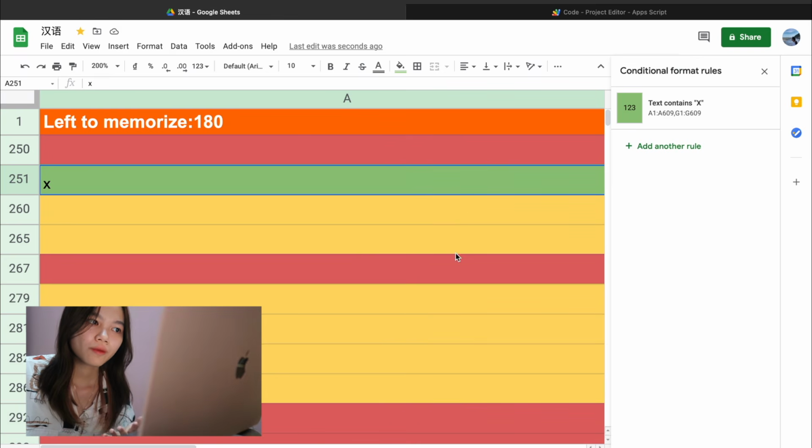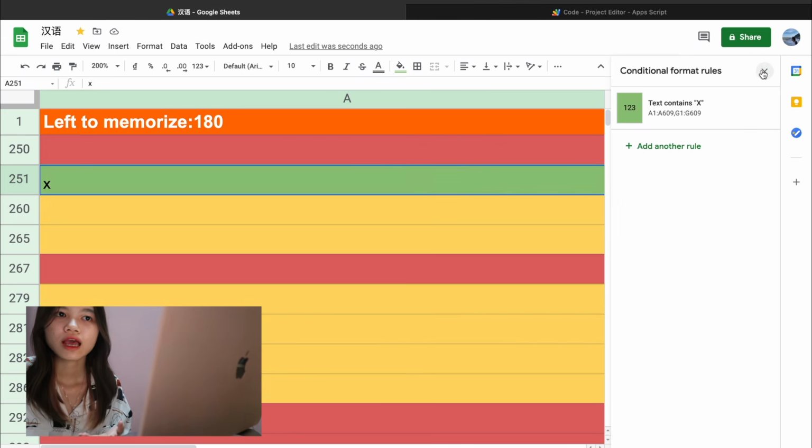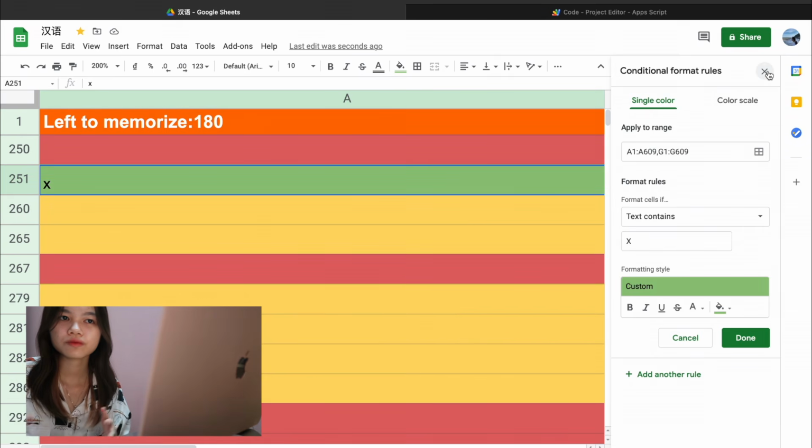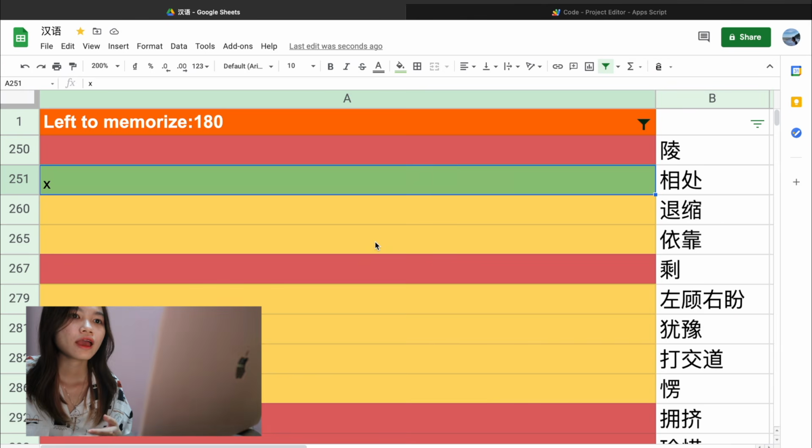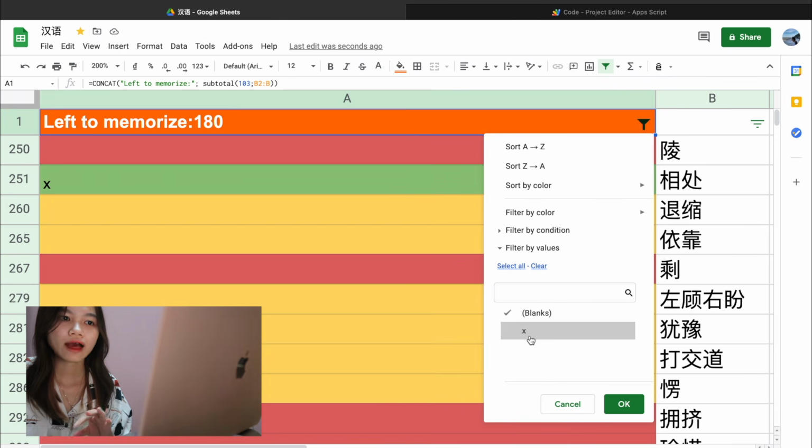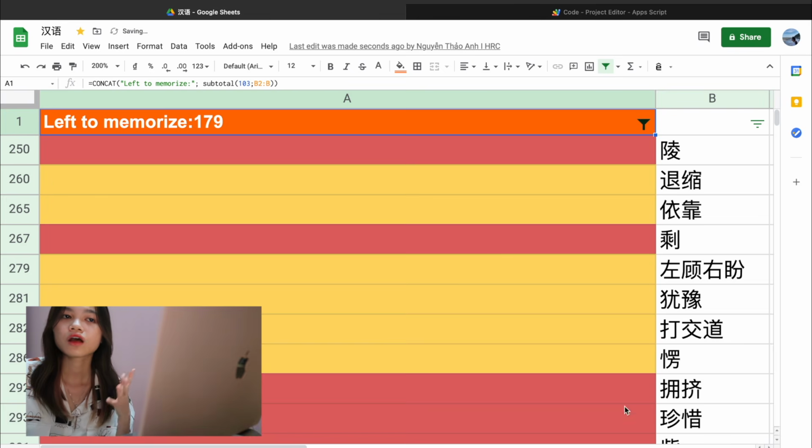You will click on format, click on conditional formatting, and create a simple format that states when the cell contains an X, no matter capitalized or not, it will immediately turn to the shade of green I want. And why an X? Because then I can easily filter it out so that it will declutter the whole thing. It will only show the not memorized words left.